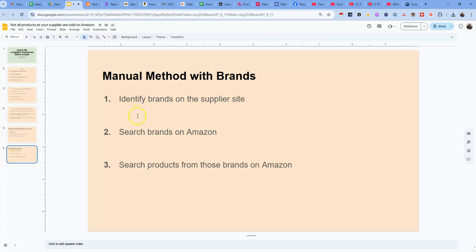So the manual method I'm going to look at is going to involve brands. What we're going to do is identify what brands are actually sold at the supplier, go over to Amazon, search for those brands, and then if those brands are there, we'll simply use those brands to find products on Amazon.